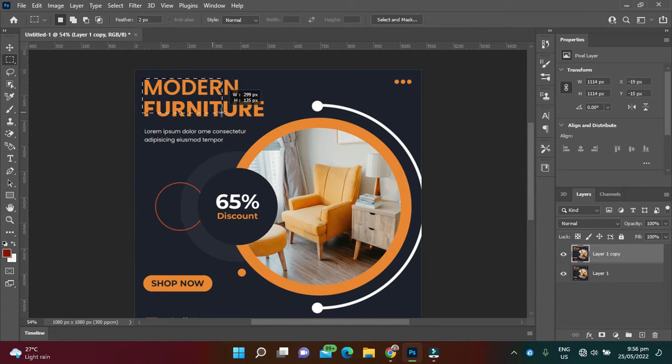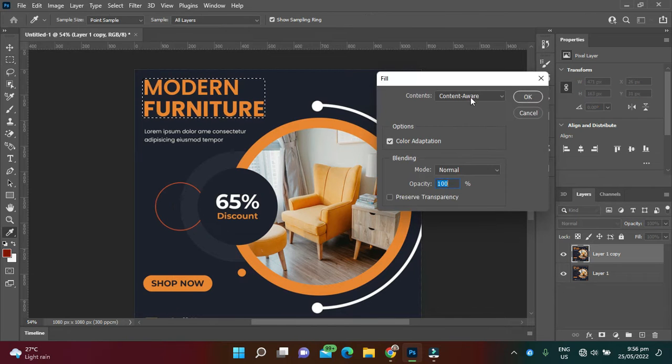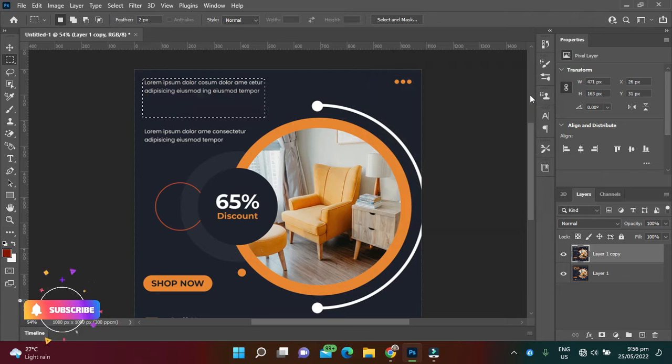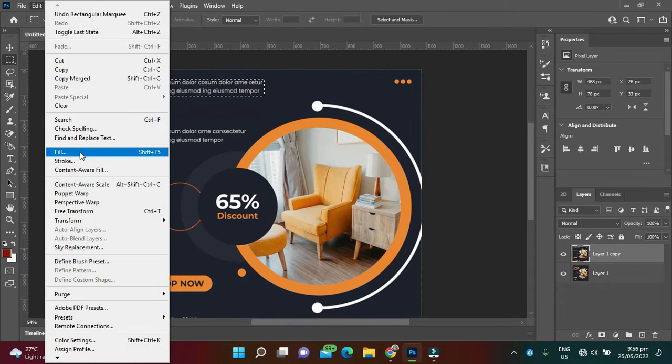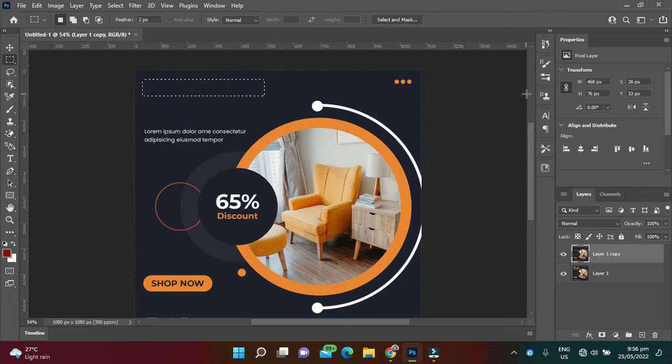So I'm going to select modern furniture, go to edit, click on fill, content aware, normal, 100% transparency, and okay. Right now you notice that the space is filled with the closest element. This happens sometimes, and to rectify this, what we just have to do is select that place again and also go through the process of going to edit, select fill and content aware. Okay, so you have everything erased now.